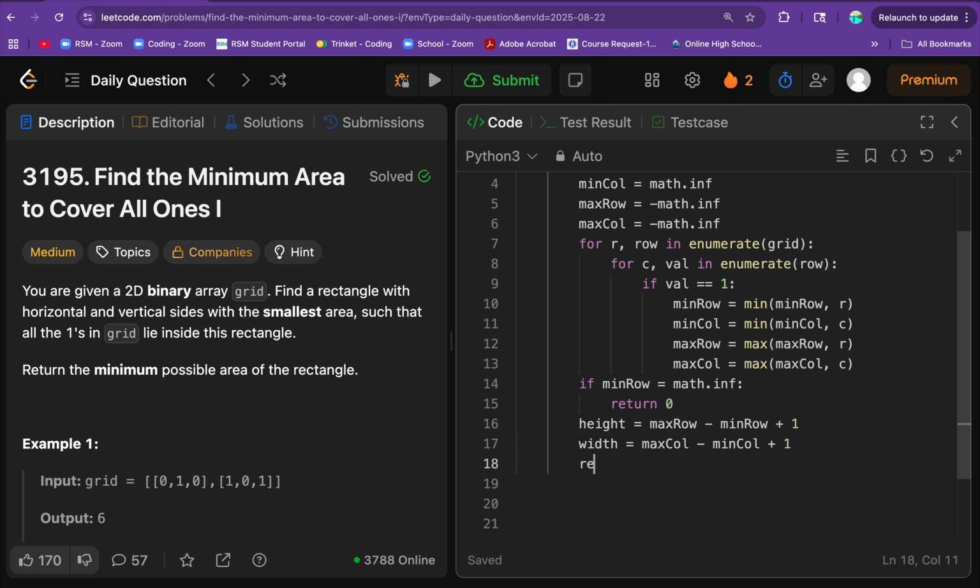Now, effectively, all we have to do is return the product of these two variables, so height times width. Why? Because that would actually give us the final rectangle area and complete our logic fully.